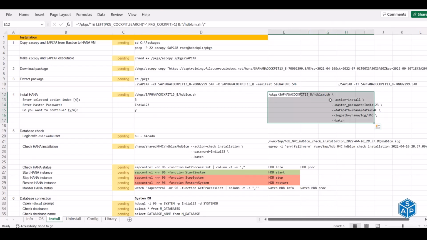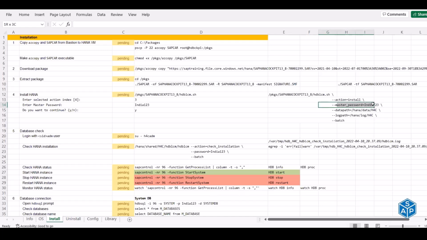So the name of the package is different, and there is a little difference in your argument, or you can say command line parameter. Here it is action underscore install master password. It directly asks for a master password. While installing HANA database, there is no option to provide a master password, but here it asks for one.